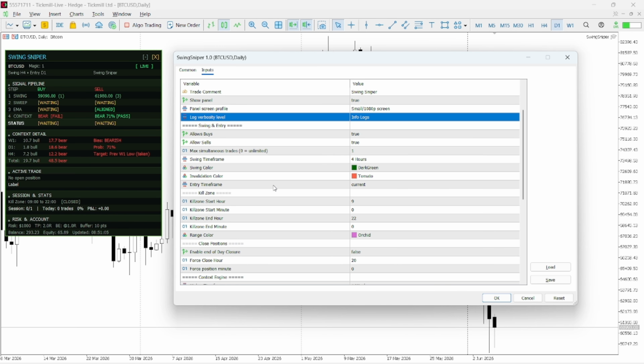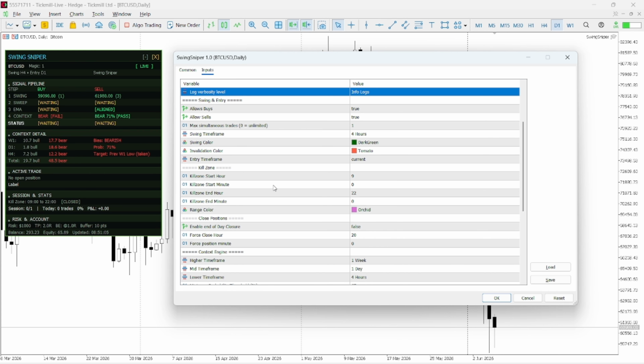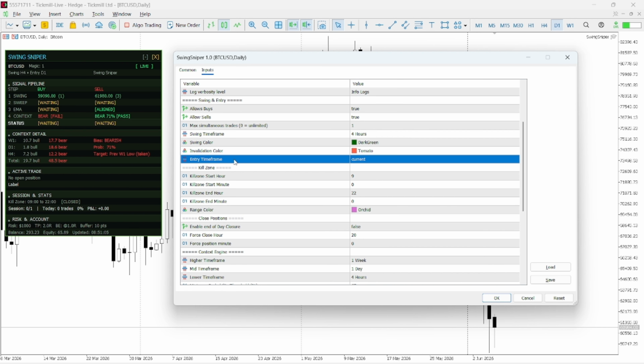Let's jump to the entries, swings and entries. Basically, this EA will have two things: a swing time frame and an entry time frame. So we're going to start with this one. Entry time frame is the current time frame, or whatever time frame you are using on your charts. You can, of course, run the EA on whatever time frame and just choose the entry time frame from here. It will do the work.